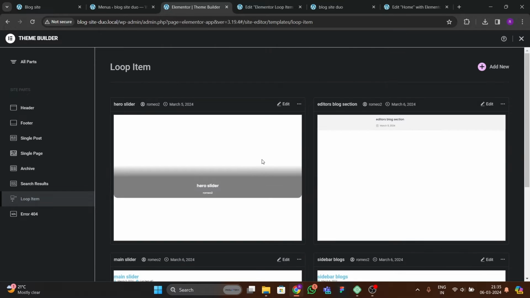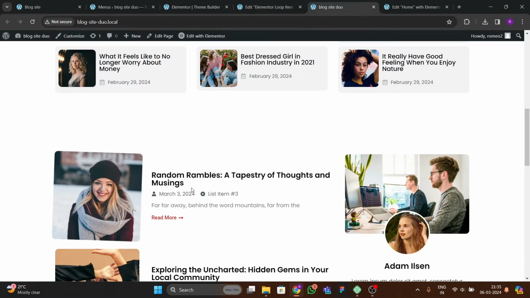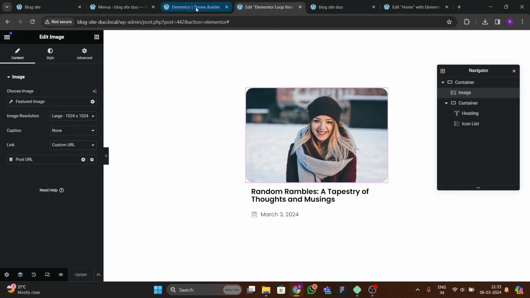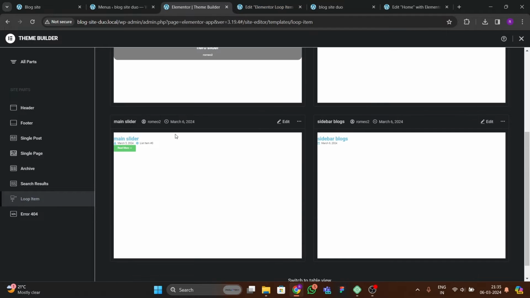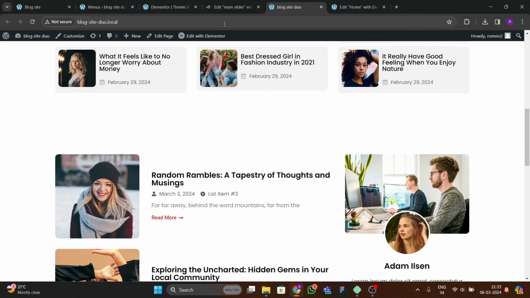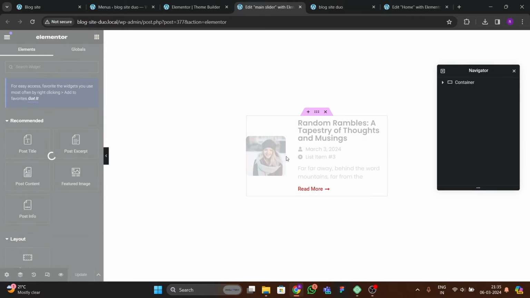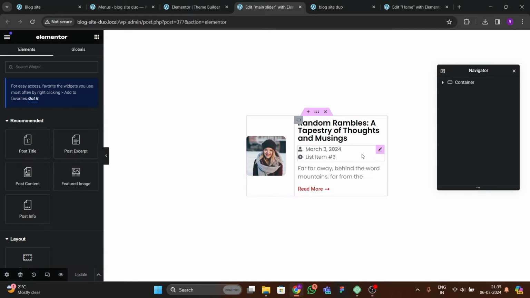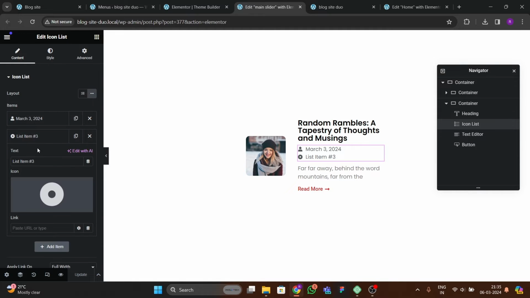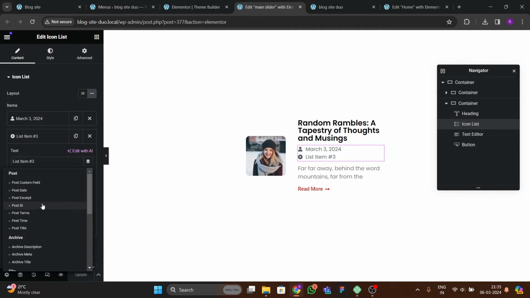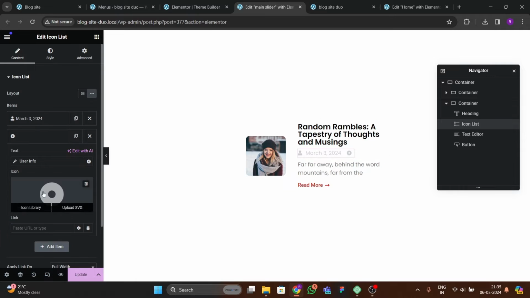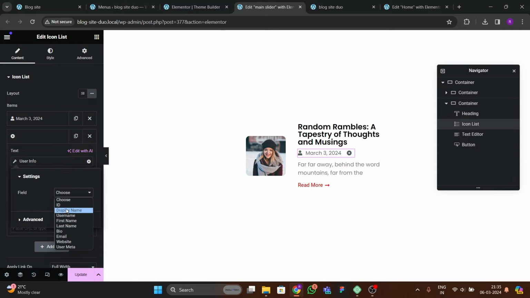Now we just have to change this center one. This is the main one. So let's go to the theme builder, and here we can open this main slider. Let me close this, and this one is open. Now you can see that we are getting a list item 3. So here we have to fetch the user info, choose the user info, and from here display name.